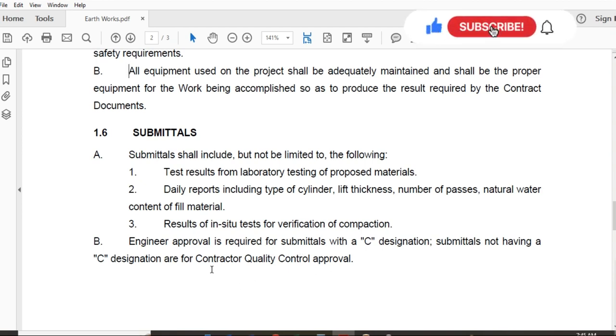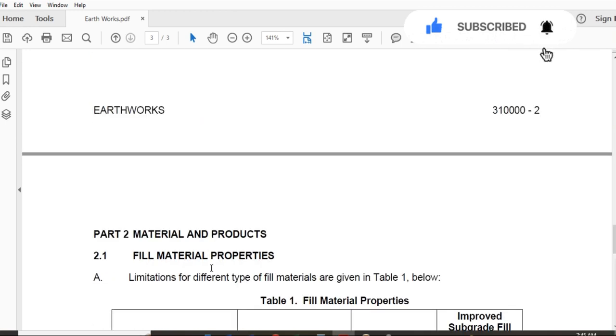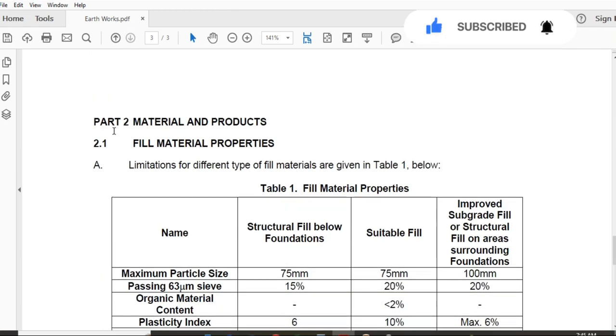Now this is the most important part, material and product. Here you will know which kind of material, which class of material will be used in the projects under the slab on grade, under the foundation, subgrade, subbase. So let's start. Limitations for different types of material are given in Table 1 below.